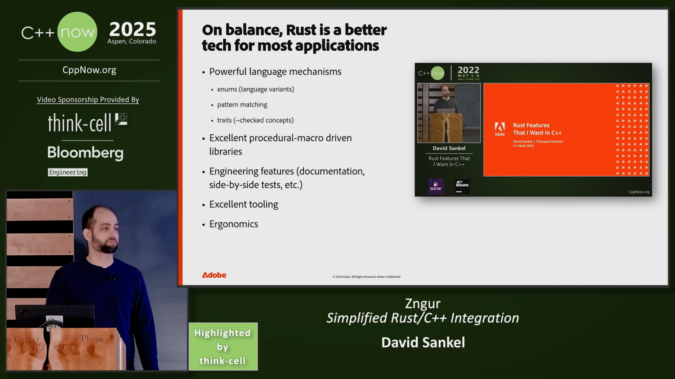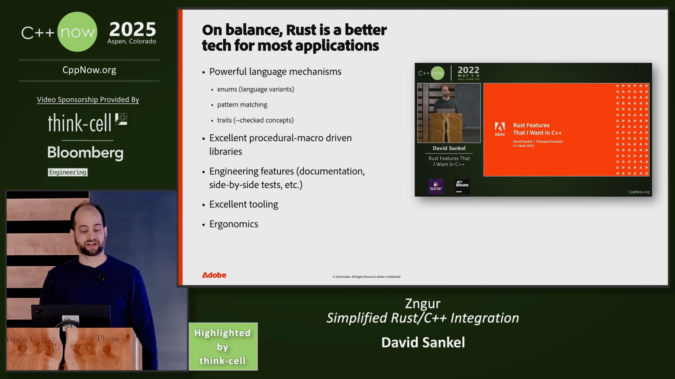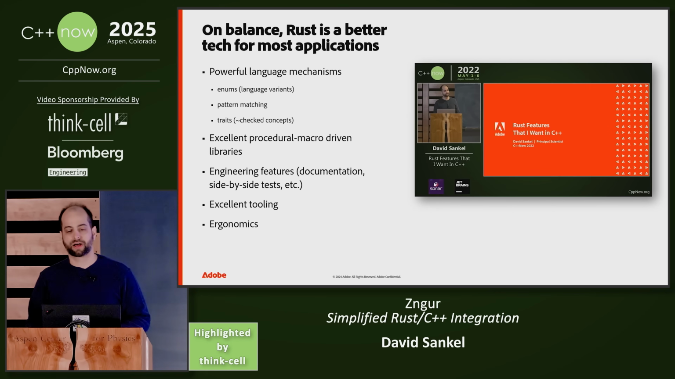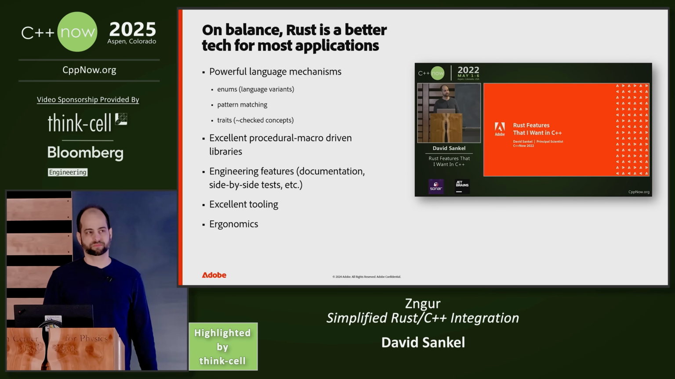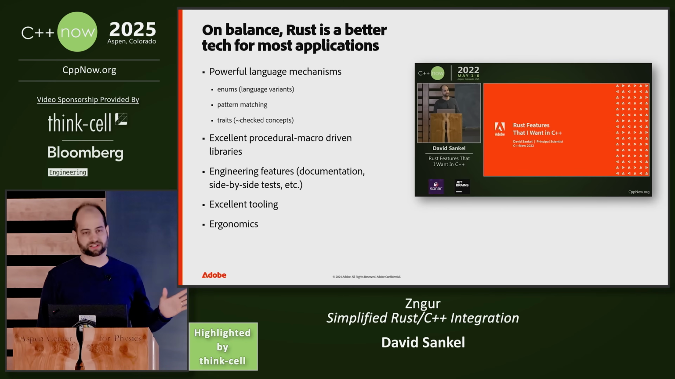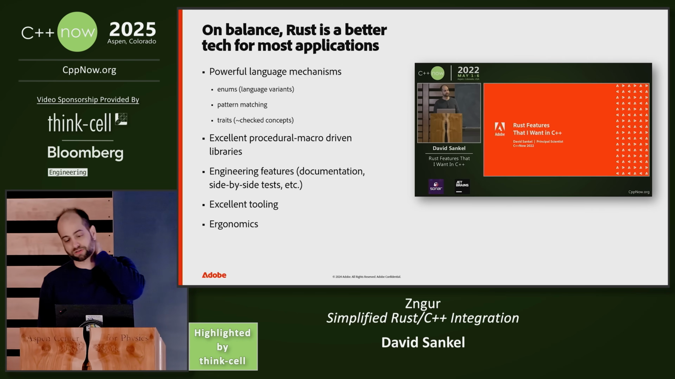There's also very compelling engineering features. Documentation technology is very good. You can put your tests right next to your code in a very non-hacked up way. And there's excellent tooling when we talk about package systems and so on. And the ergonomics of the language are just superb when you compare it to C++ and languages of that age. It's just very easy to use, comparatively speaking, and people like it. So that's just on the tech side, my opinion in terms of Rust being just better tech for most applications that C++ is currently being used for.